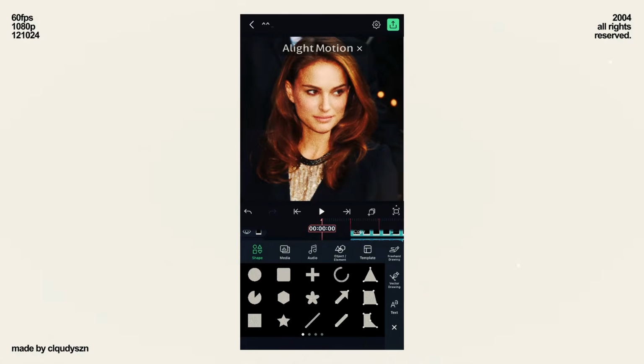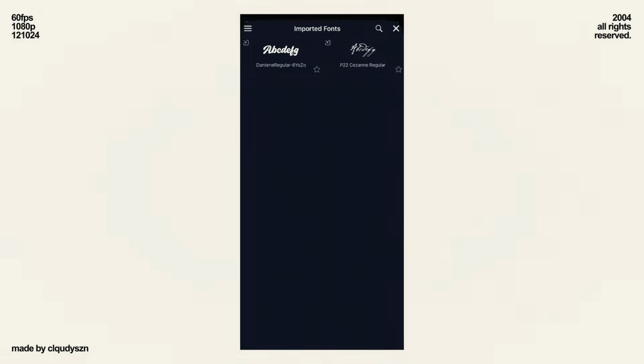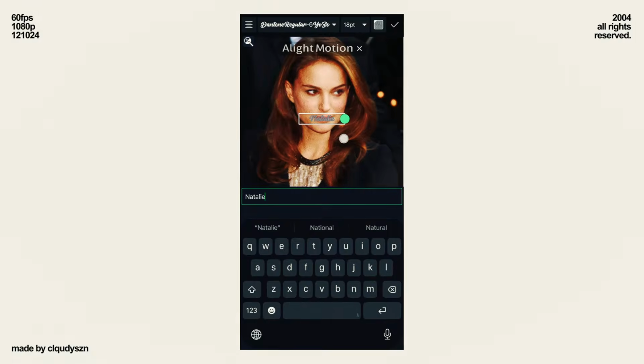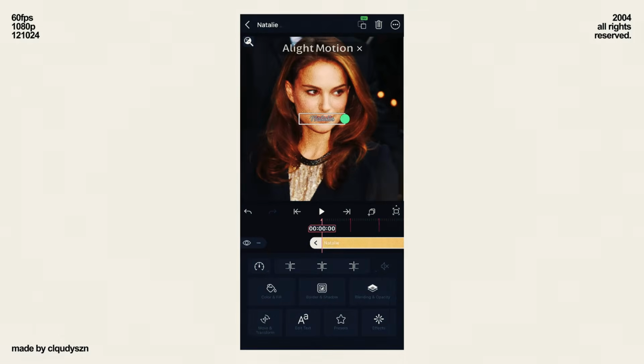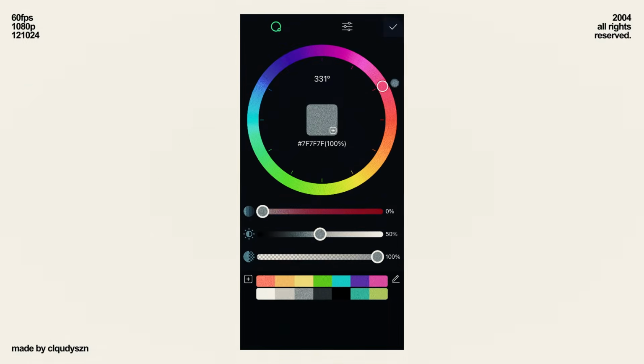Now let's add our text. You're going to need to click on this button here so it's in the middle. And for the font, make the color anything you wish.